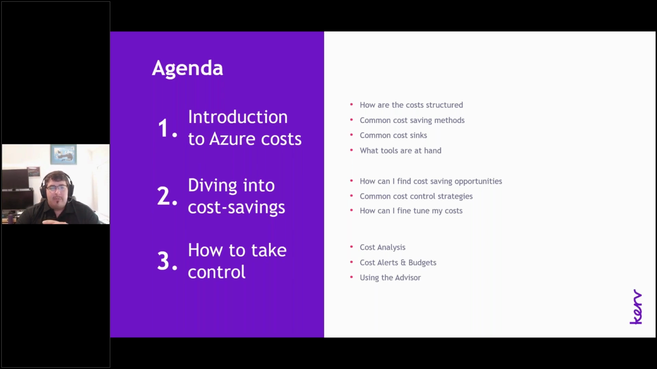When we're wrapping up this webinar today, we're going to look at how you can go and take back control. With that, it's going to be a little bit of a demo into the cost analysis tools that are available in Microsoft Azure, but also into the cost alerts and budgets, and also how to make use of the Microsoft Advisor, which is a free tool that's available to you as well.